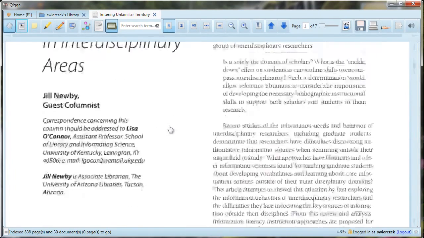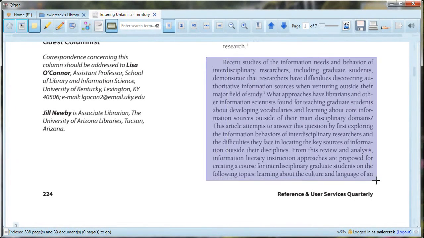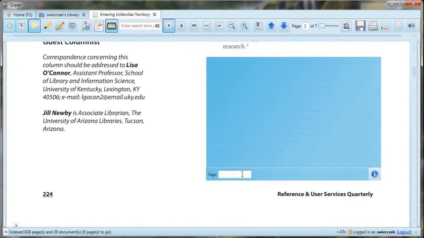Next is the tool for adding a box to annotate the document. You use this tool to add a virtual post-it note to your document, but it's even better than that. You drag the box around the text you want to annotate. You can add tags in the tag box. You can type on the highlighted area. Whatever you tag or type here will be searchable later.